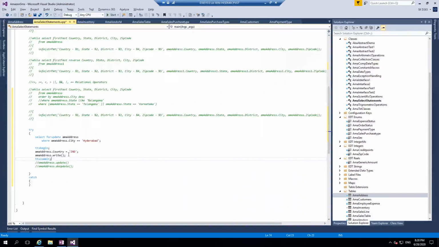So why we use exception handling when working with the transaction tracking system is that I wrote TTS begin and TTS commit here. If you are using exception handling, and there is an exception while updating the data or deleting the data, it will go to catch.